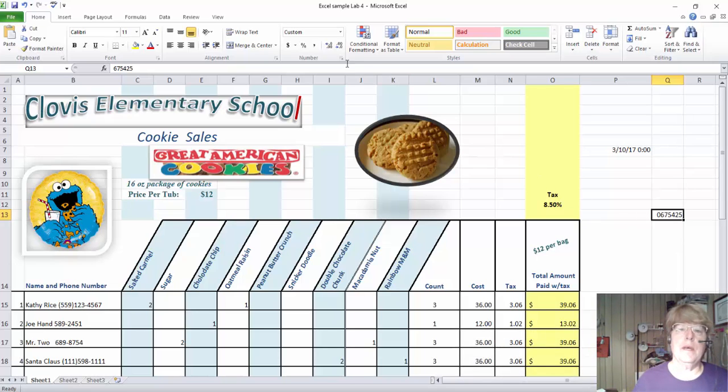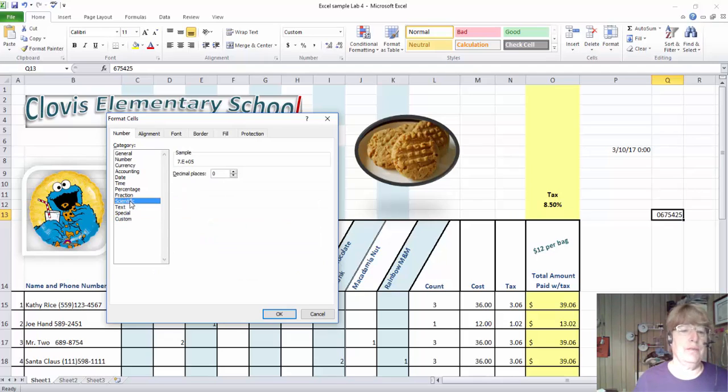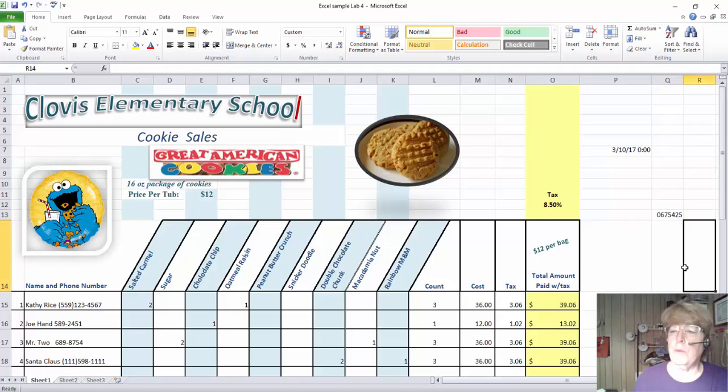You can experiment with some of the other formatting, but there are many different ways. You can do scientific. You can set it to show fractions. Any of these depends upon what you're doing and what you need to show.